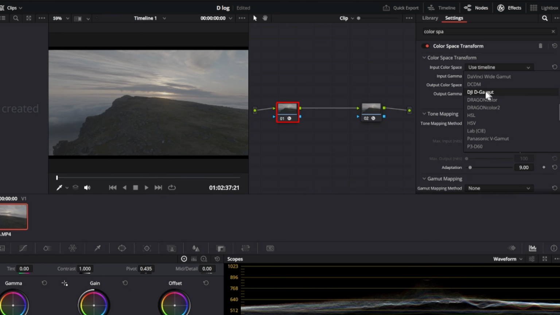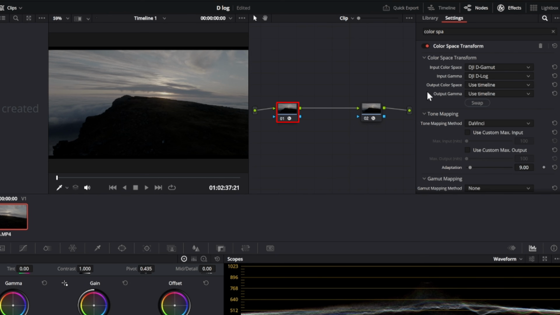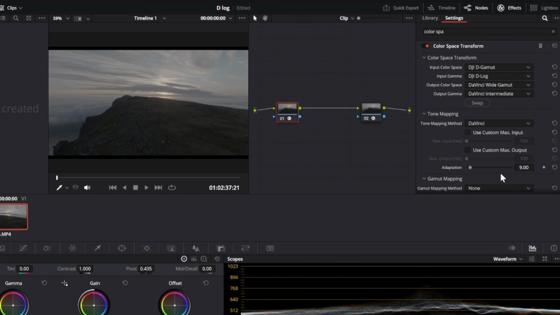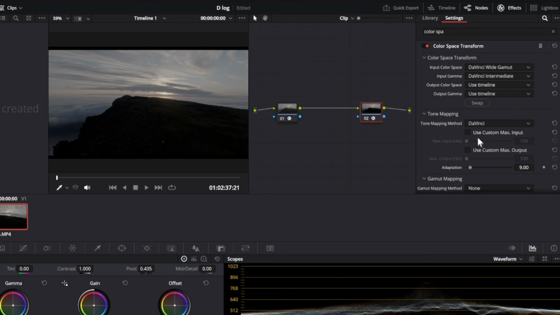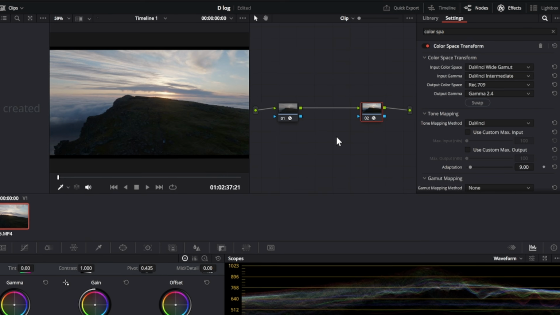Set input color space to DJI D-Gamut, input gamma to DJI D-Log, output color space to DaVinci Wide Gamut, and output gamma to DaVinci Intermediate. Then click the second node, set input color space to DaVinci Wide Gamut, input gamma to DaVinci Intermediate, output color space to Rec 709, and output gamma to 2.4, and again here, if you are on a Mac, set this to Rec 709A, but we are on Windows, so we will set it to 2.4.